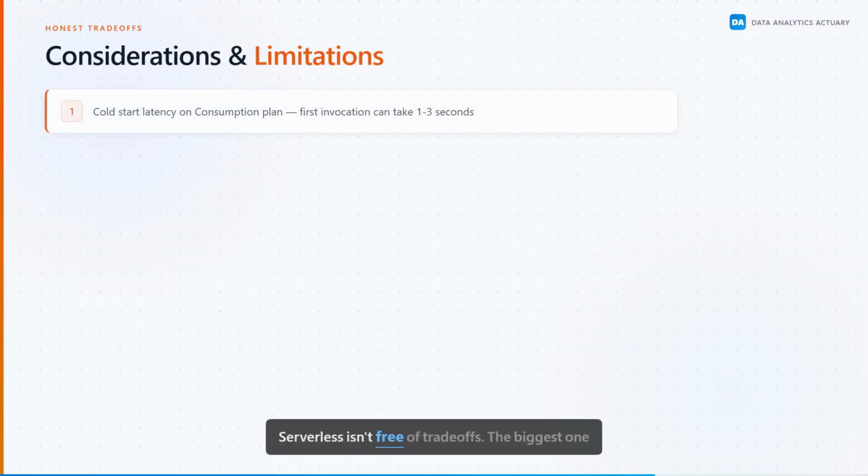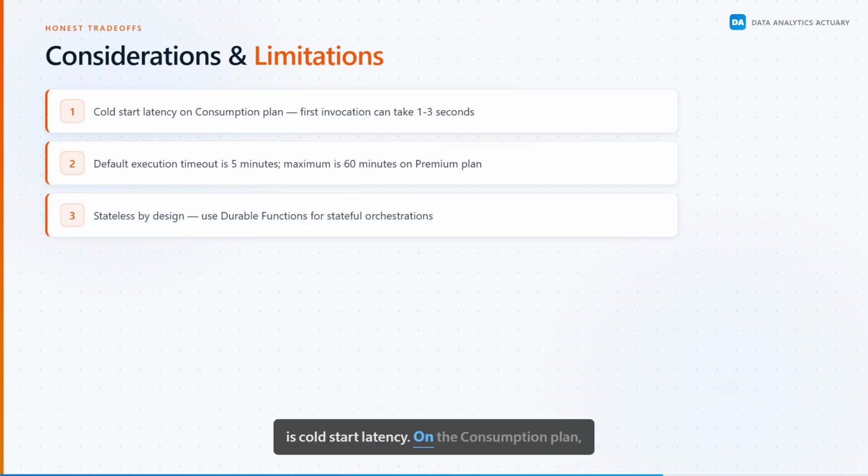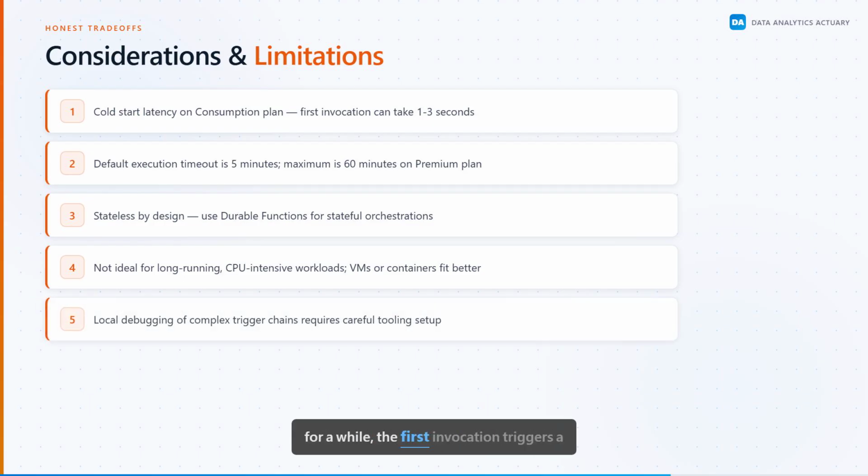Serverless isn't free of trade-offs. The biggest one is cold start latency. On the consumption plan, when your function hasn't run for a while, the first invocation triggers a cold start, loading the runtime and your code from scratch. This can add 1 to 3 seconds of latency, which is unacceptable for user-facing APIs. The premium plan eliminates cold starts by keeping instances pre-warmed, at higher cost.